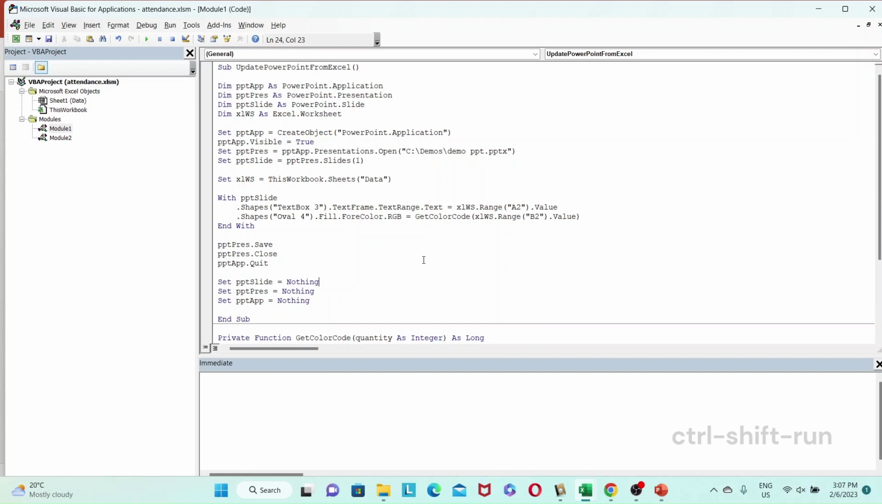If you had no idea where to start, it gives us a very good starting point to update your PowerPoint from Excel. And as you can see, we only needed to do some small edits and we had some working code.